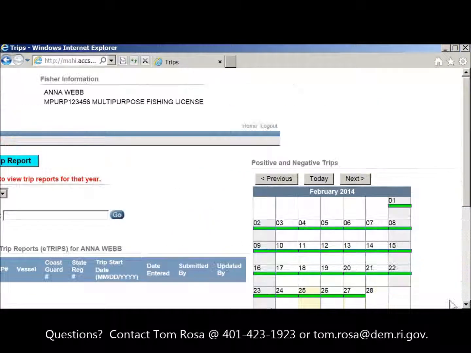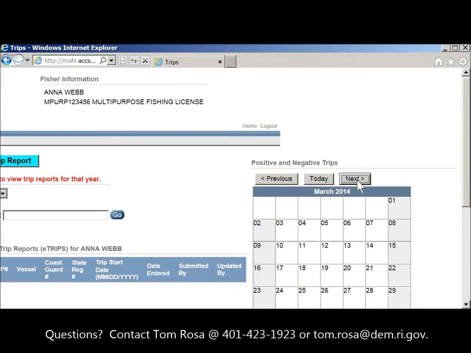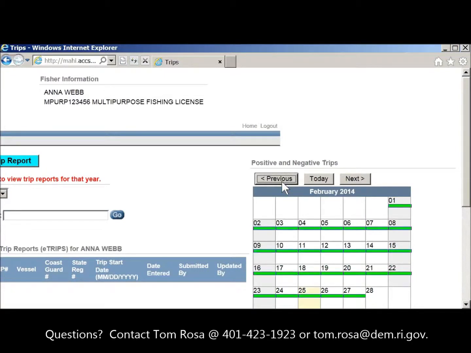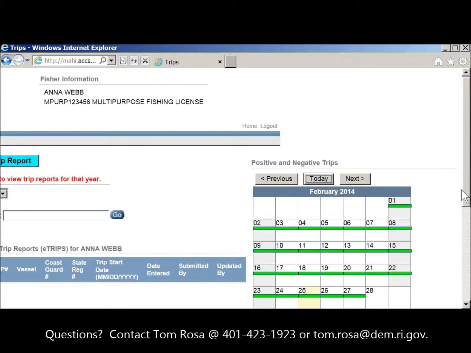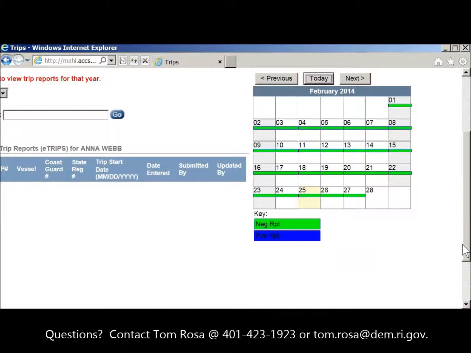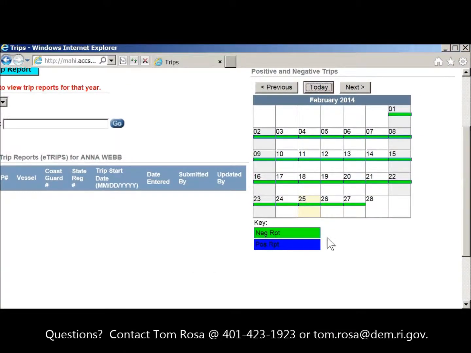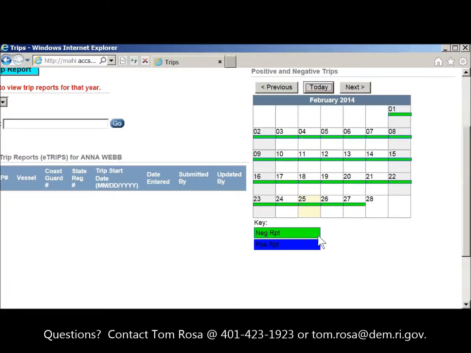On the right, you're going to have a calendar similar to what you see in the negative reports page. You can scroll through next month, previous years, etc. When you click today, it goes back to today's month. And reports are indicated on this calendar with a green bar for negative reports and a blue bar for positive reports. You can see that right now I only have negative reports entered for 2014.